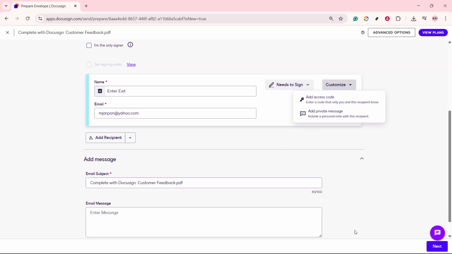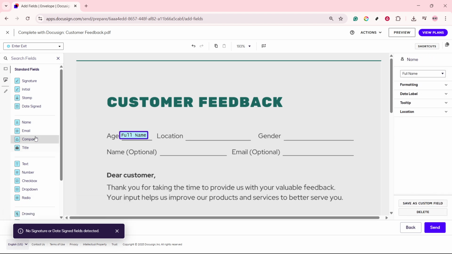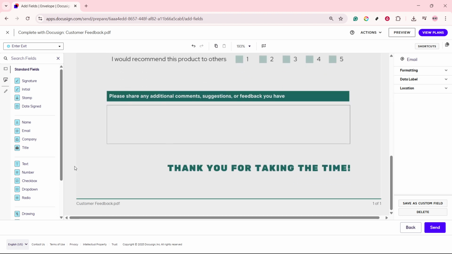Now we're getting into the part where you organize the signing fields. Under Standard Fields, you'll notice a selection that allows you to drag different types of fields onto your document. These can include signatures, dates, email fields, names, addresses, numbers, and more. This is the stage where attention to detail is crucial. Take your time to carefully position each field in the appropriate place. Not only does this enhance clarity, but it also ensures that the document flows logically from start to finish.